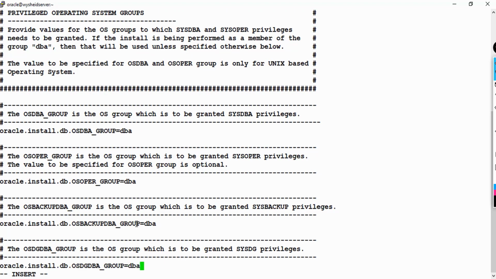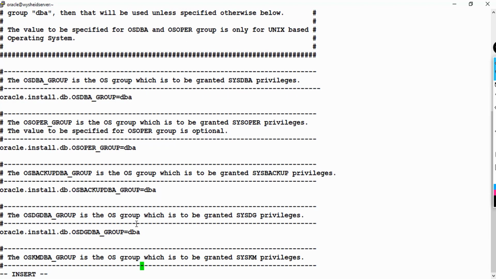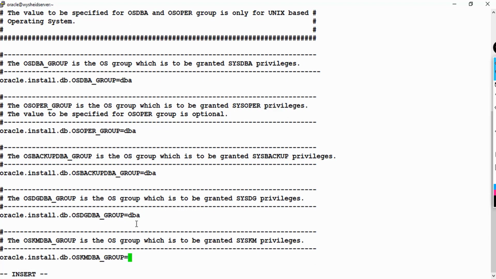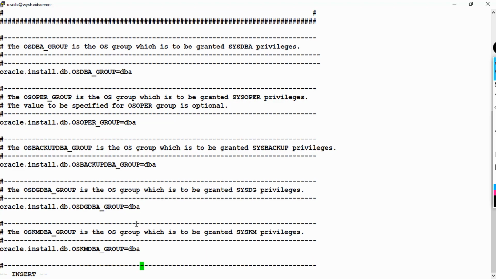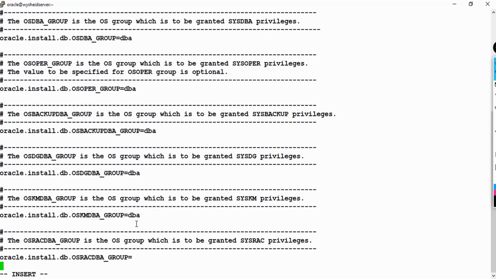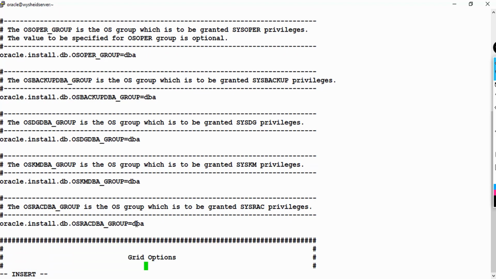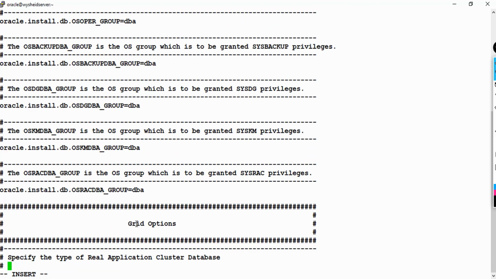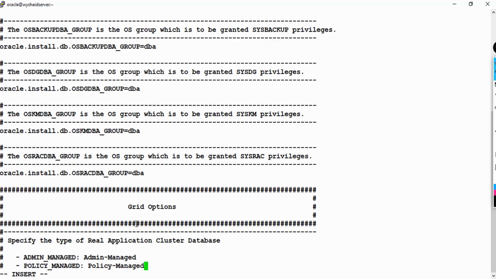This is for testing purposes. After this I'll be deleting this instance, so it's only for learning purposes. So I'm just giving whichever is easier. But in the case of production environments, you have to make sure that you give the group name as per your company standards. So we don't have anything that we have to specify for the grid.